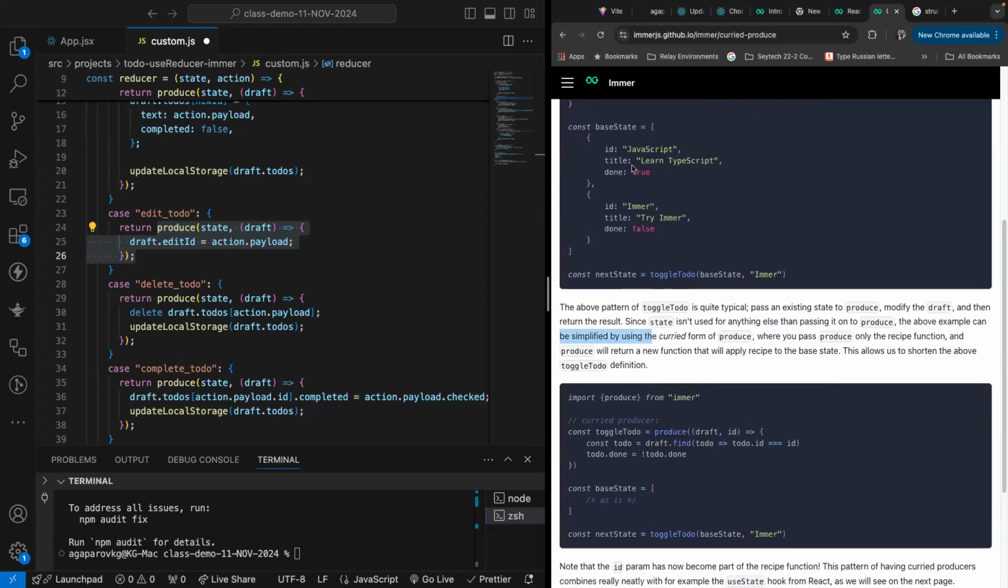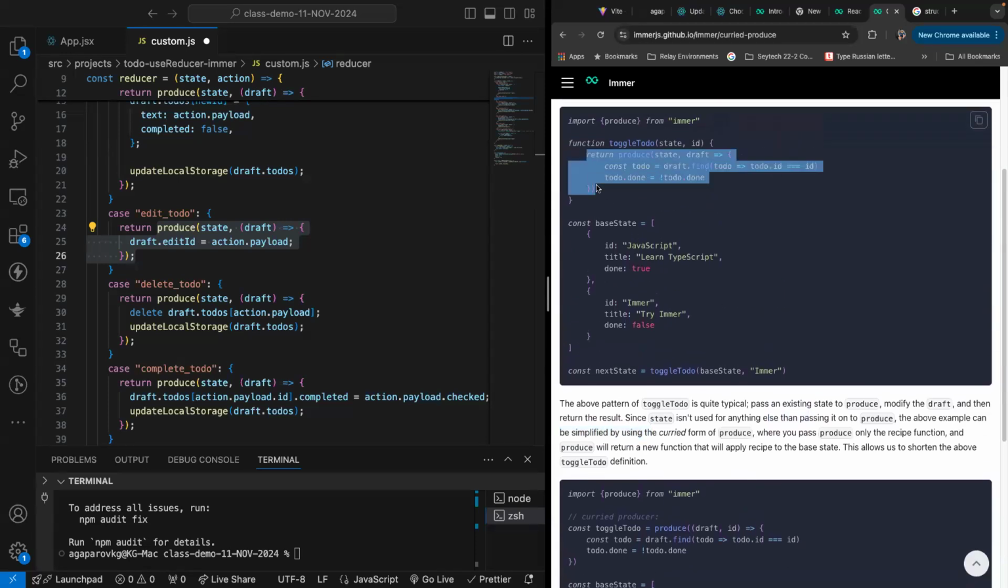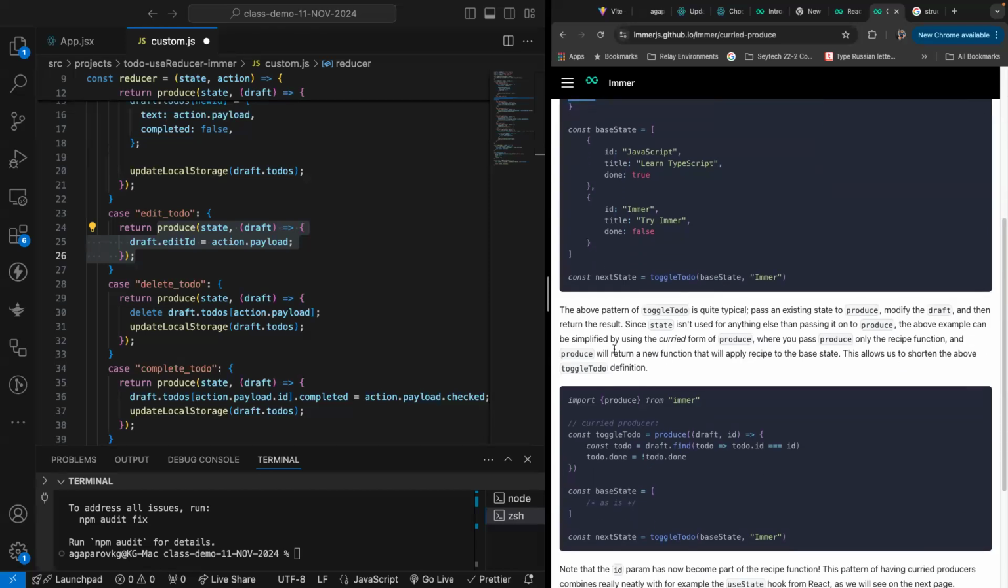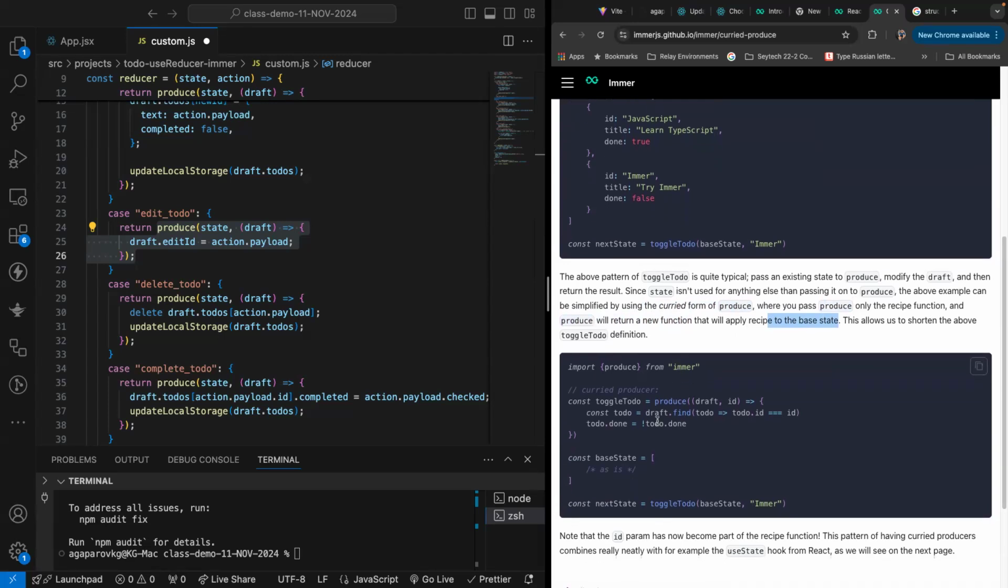We can simplify this example instead of returning this produce. Simplified by using the current form of produce, where you pass produce only the recipe function, and produce will return a new function that will apply recipe to the base state. This allows us to shorten the above toggle to do definition like this. Now, the toggle to do.